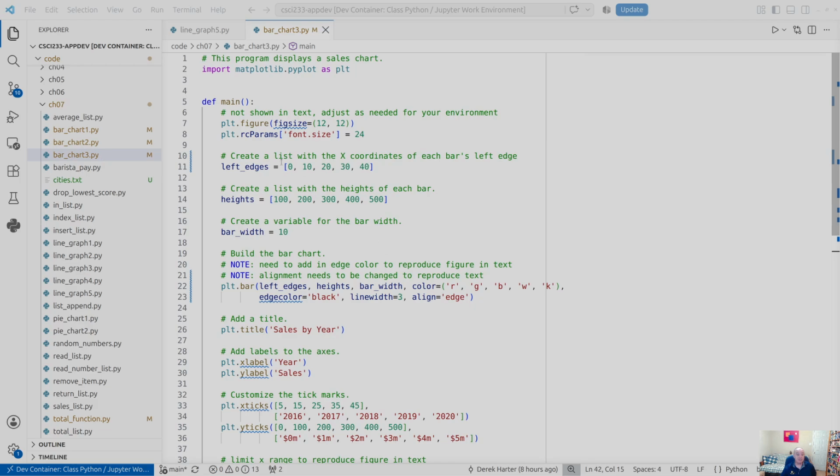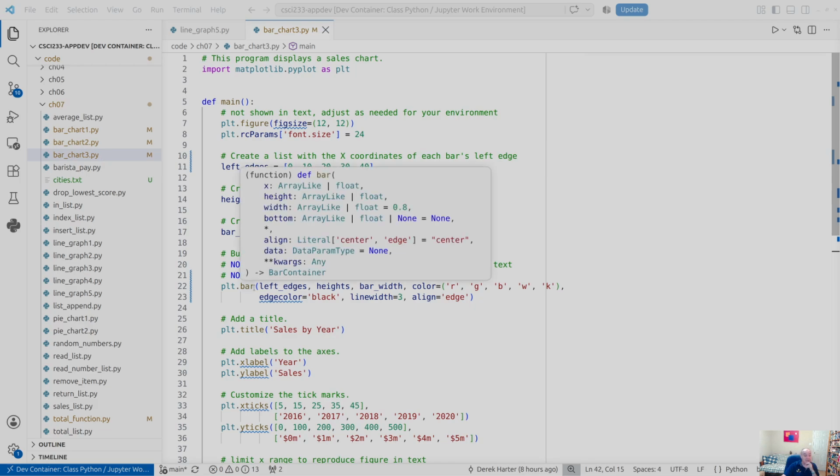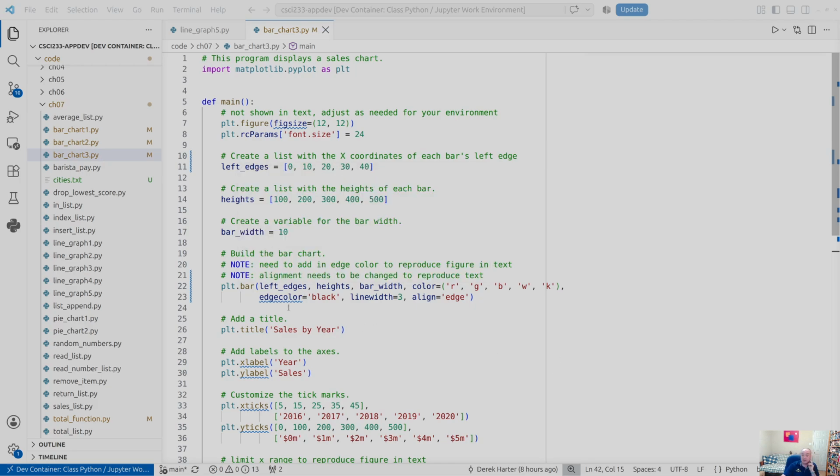So actually, if you use edges 0, 10, 20, 30, 40 on these examples, the default alignment has changed from left edge to centering. So to get the same effect the textbook has, you have to actually add in an align equals edge to the bar. Also, there's no default color around like is shown, so you have to add in an edge color. But otherwise, this is mostly the same, I think, as what the textbook showed on the final version here.